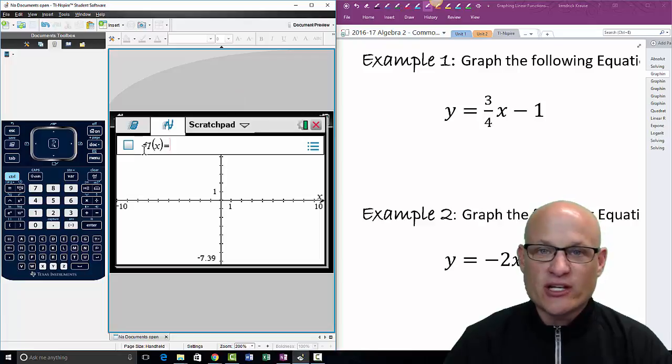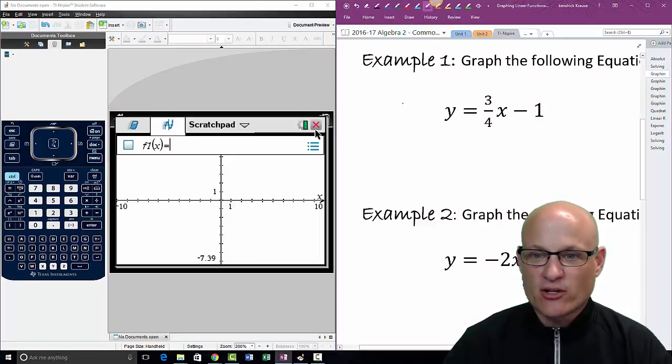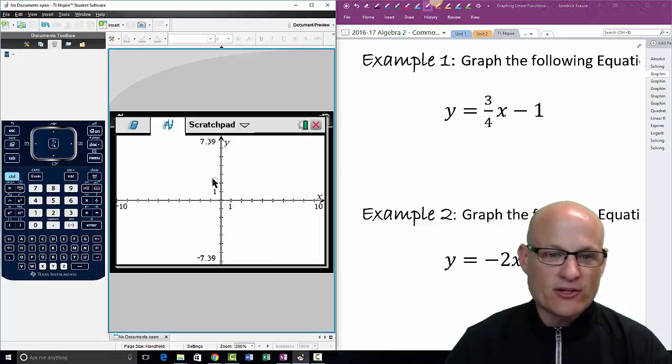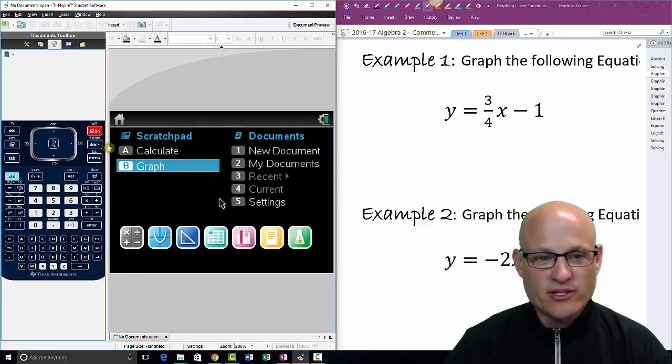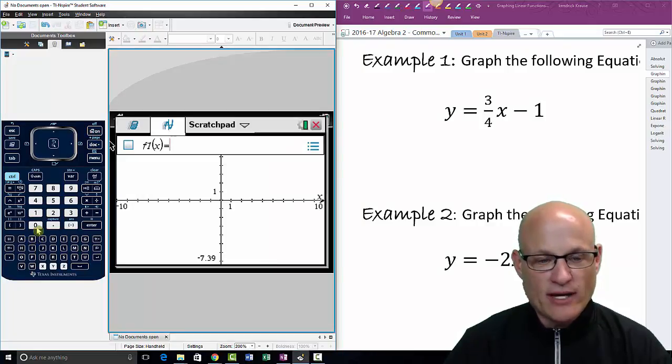So instead of using y, this will use f of x. All I'm going to do is graph this function that's over here, 3/4 x minus 1. If you don't see where to type in, just hit the tab button. And if that bothers you, just go back to the home button and click on B again, and it'll be right there.